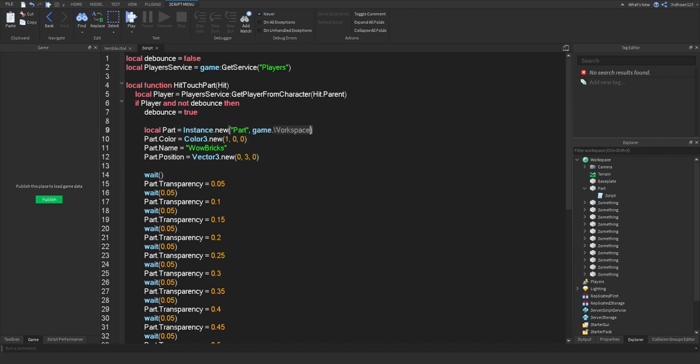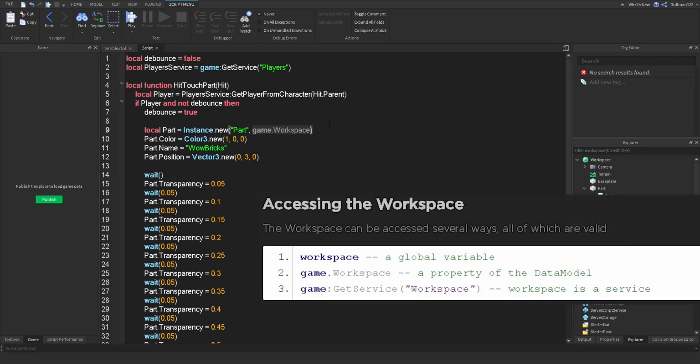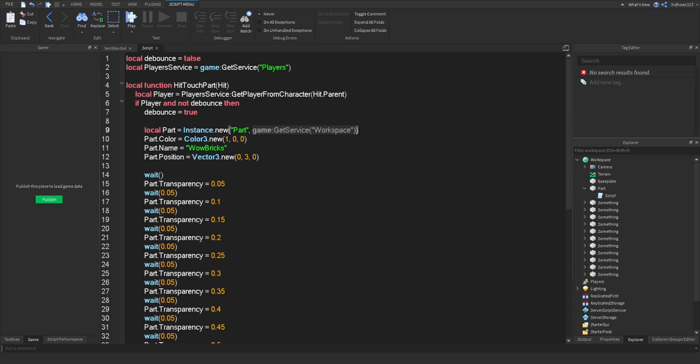And you may be thinking, oh yeah, there's something wrong with this code. There's a lot of things wrong with this code. First of all, game.Workspace. What we can do instead is game:GetService, get service Workspace. Now that does also work, however there's a shorter version that I should do instead, which is workspace. It's short and simple, but even that is not correct at all.